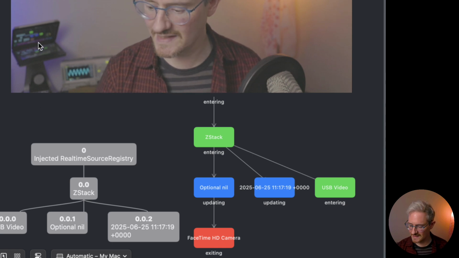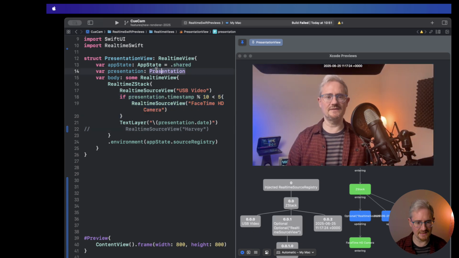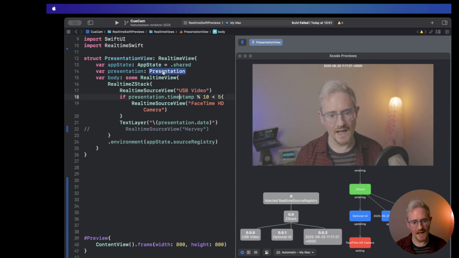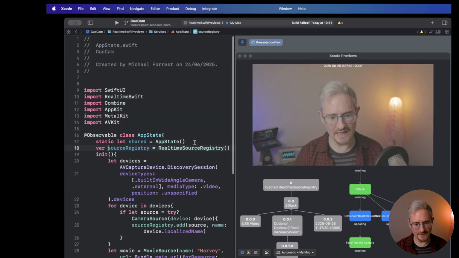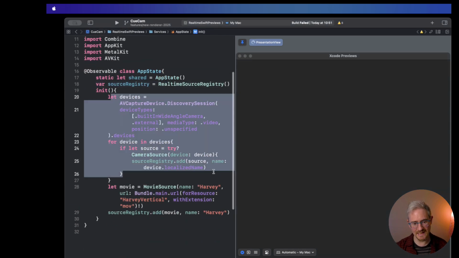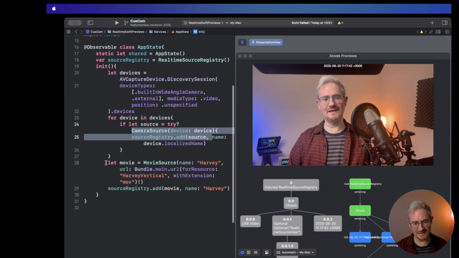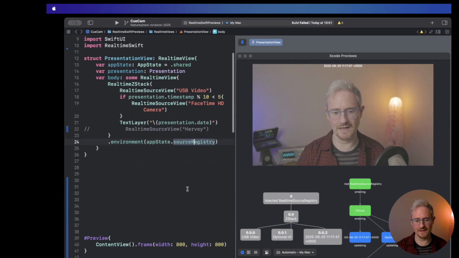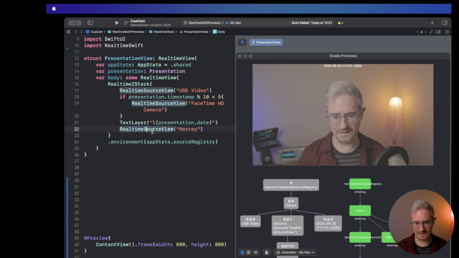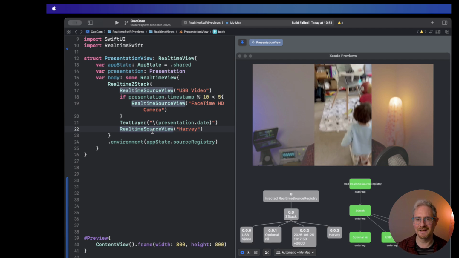Finally, if I reset the zoom on that, I'll show you where USB video is coming from. Inside here we're going environment appstate.source registry. If we click into there, we can see that I've just registered all the attached cameras into the source registry, making camera sources for them. I've also loaded in a little video and added a movie source with the name Harvey. So now when I turn this on, it rebuilds the app, and now we can see that video playing on top of everything.